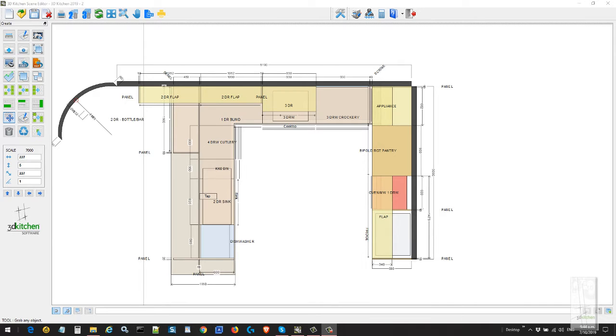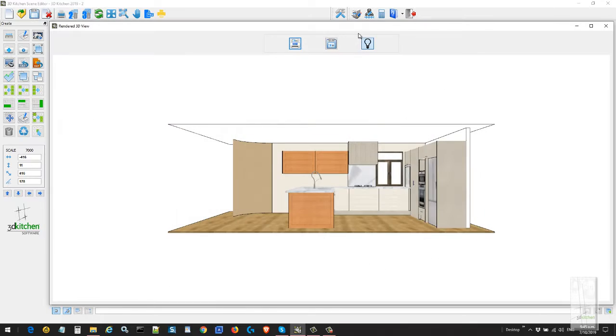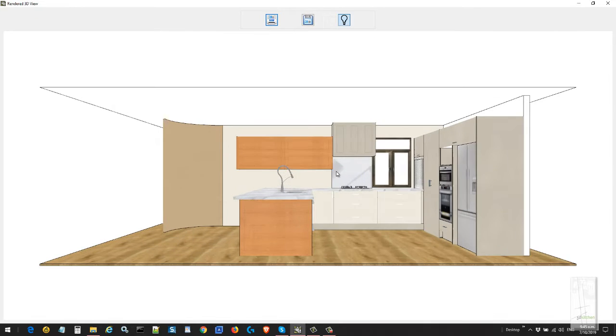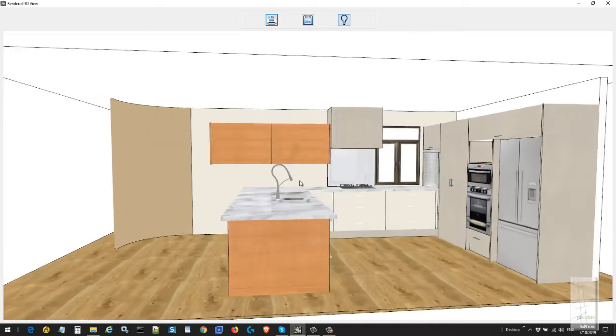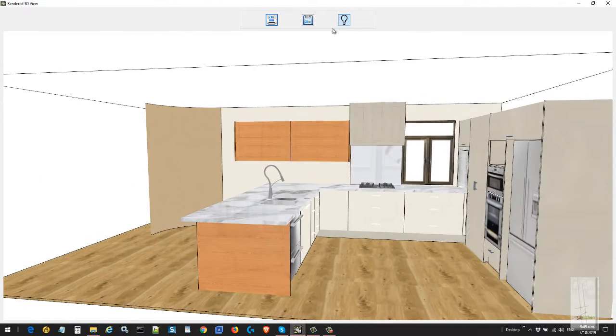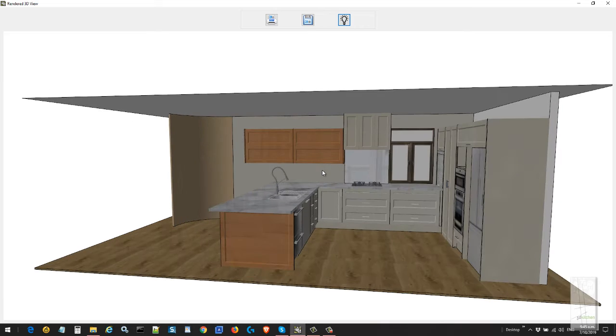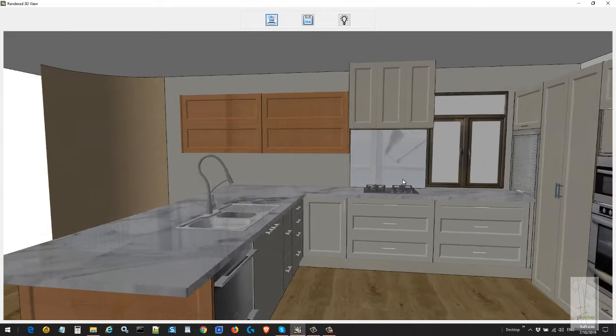Adding lighting to a design. It's not required, but it makes the design look nicer. In this particular design, I've changed the door styles to a shaker door style, and if we don't apply lighting, it's almost impossible to see the shaker style. As you can see there, it's not very visible. If I click the light function to turn lights on, then it becomes more obvious.